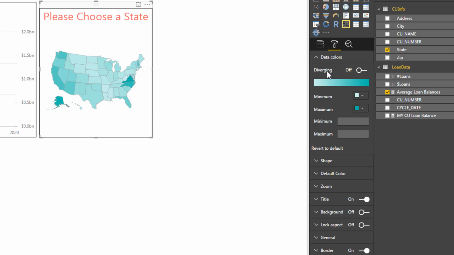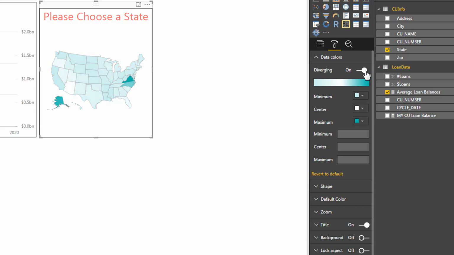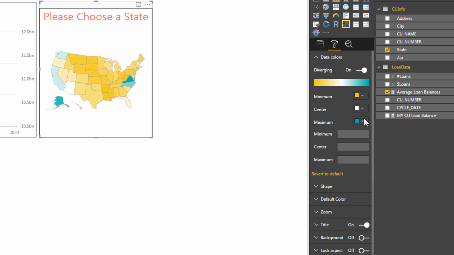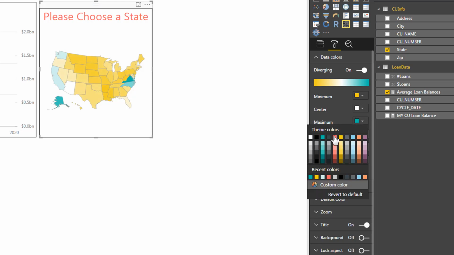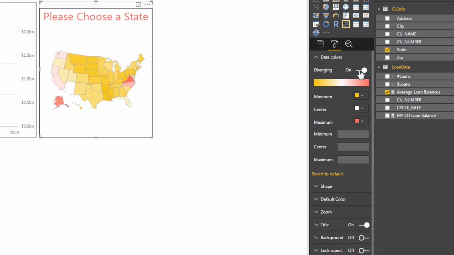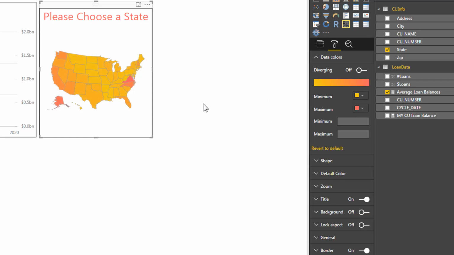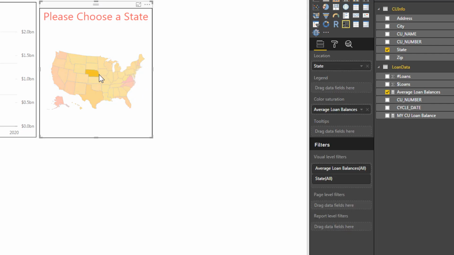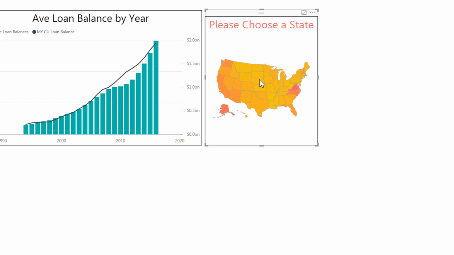But I'm going to click on diverging. And the minimum color, let's say, what do we want to do? We want to make it go from maybe yellow to red. So we'll put yellow, and then the maximum red. Or we can uncheck that, something like that. I don't know. Let me know if you like that. But anyways, you can change the way it's visualized, and that way you can quickly see some of the states with the larger or the lower average balances.